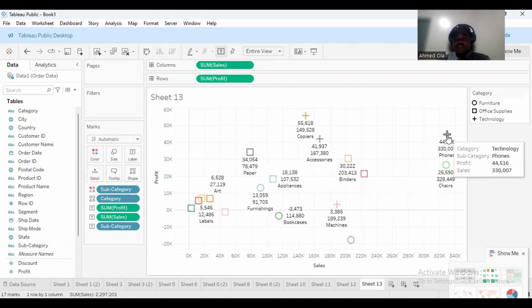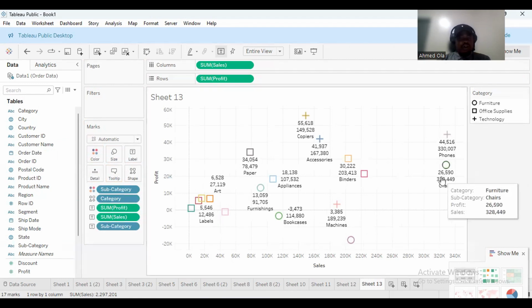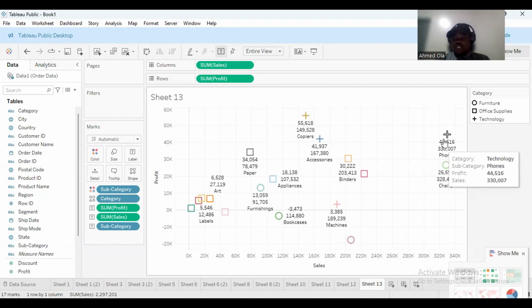So you can see now, anything that's a plus is technology. This chair, of course, is furniture. Although we might say chairs definitely have to be furniture because you are familiar with the data, there might be other categories you are not familiar with, but once you see the shapes, you will know what category they belong to. So definitely furniture, storage is furniture, etc.